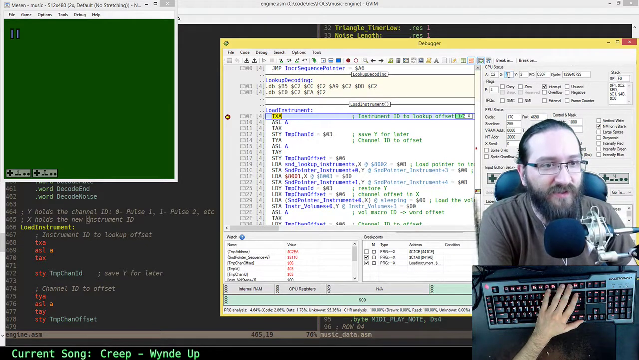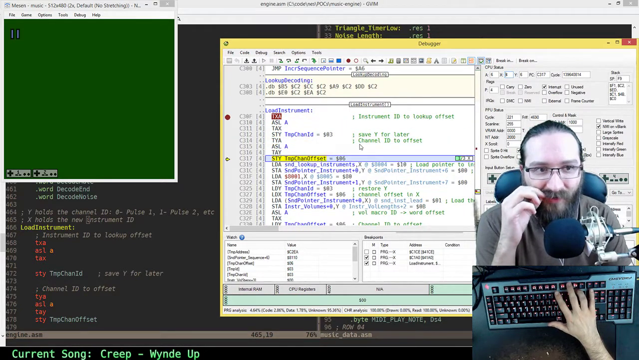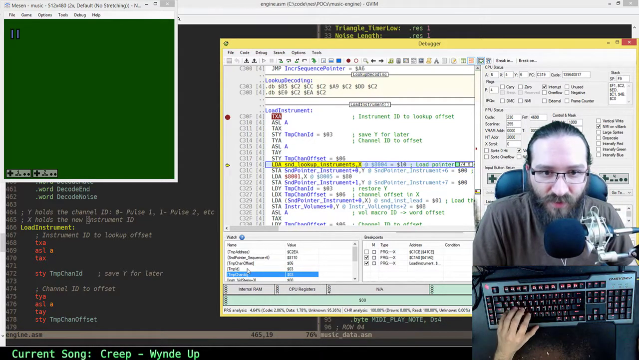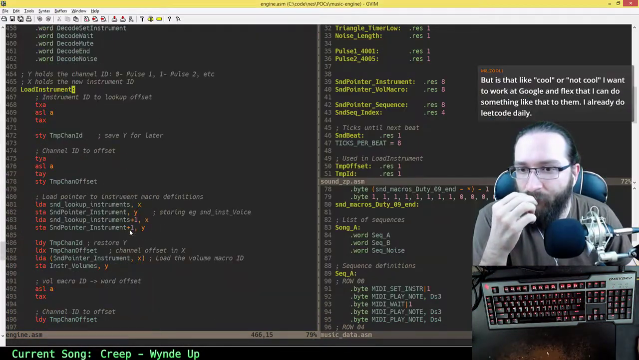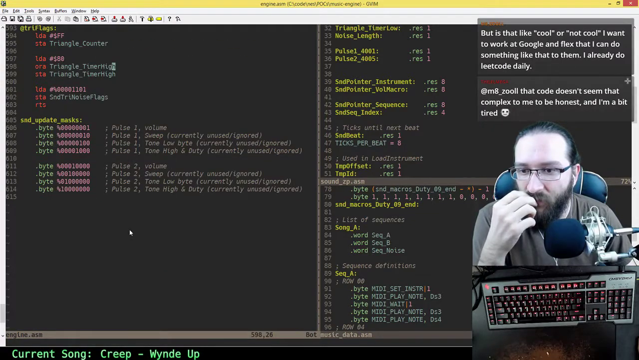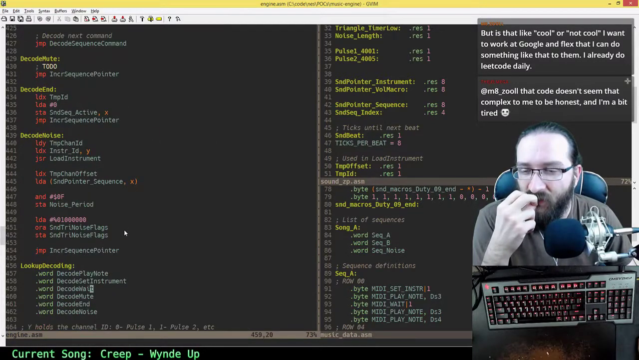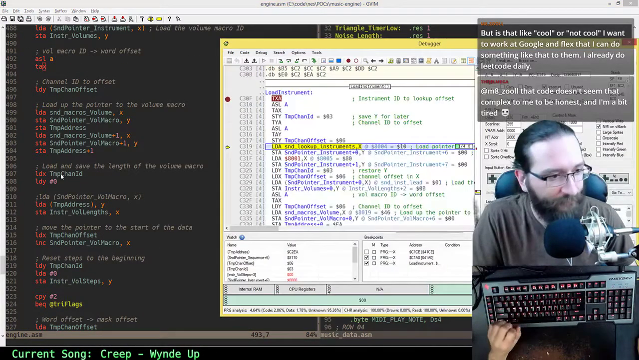X holds the instrument ID. X instrument ID 2. Yes, okay. So we're gonna shuffle some crap around. What do we have now? Okay. Channel ID is 3. Volume says 0, fine. Well, load instrument happens on every note, though, doesn't it? Load note. Where's load note? Decode note. Okay, it happens on every... I mean, whatever.